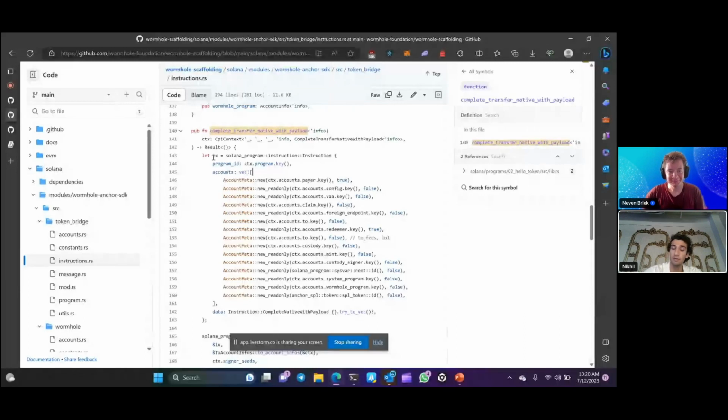Again, Wormhole, the protocol itself, doesn't do swaps. There's no swap protocol built into Wormhole itself, and so there's no auto calculation of slippage or gas that we provide right now.